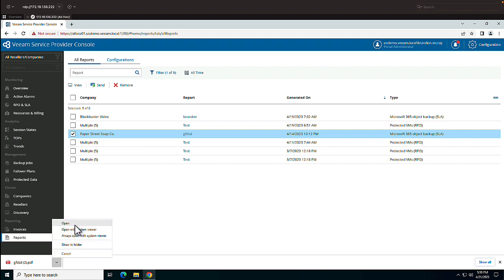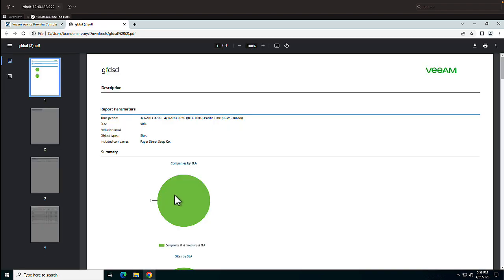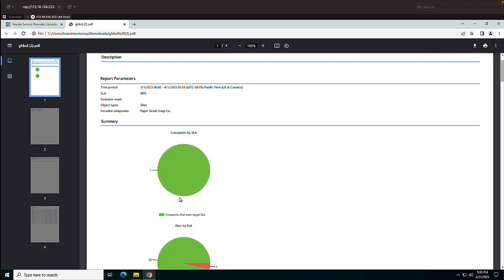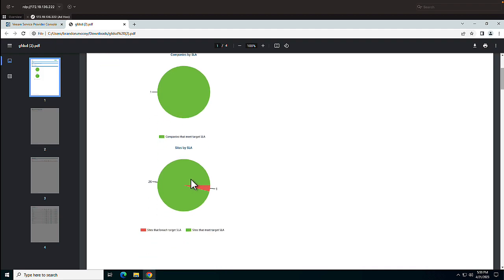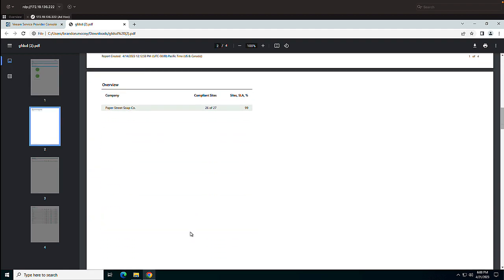And if I open up this PDF, so companies by SLA 1, companies that meet target SLA 1, sites by SLA. So these are the individual SharePoint sites. Now the company itself, I've given myself a 90% SLA. Why I would not want to be at 100, I don't know, but you can give yourself some grace, I guess. So I've met my SLA overall, but at the individual sites, I have one site that is a breach of my target SLA. If I scroll down, we can see 26 of 27 compliant sites.